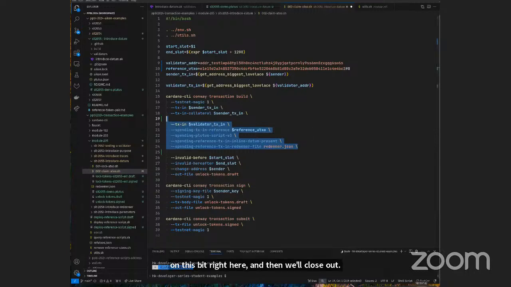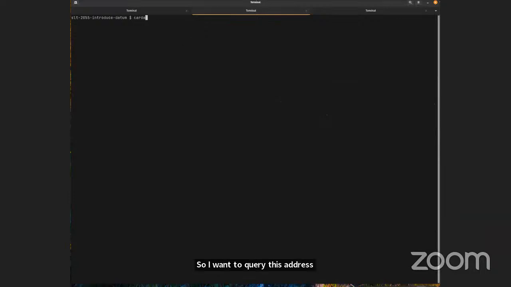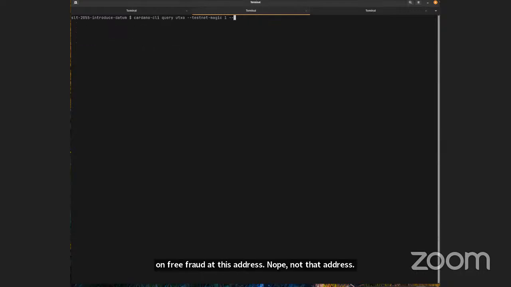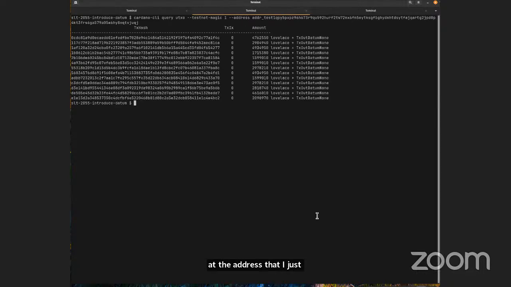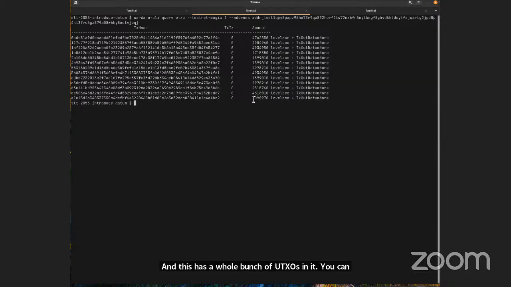So I want to query this address where I'm storing all of these reference UTXOs. Cardano CLI, query the UTXOs on preprod at this address. Oh, not that address. At the address that I just pasted from Cardano scan. And this has a whole bunch of UTXOs in it. You can see they're all similar size, somewhere between 1.5 and 5 ADA, okay, for different sizes of scripts.